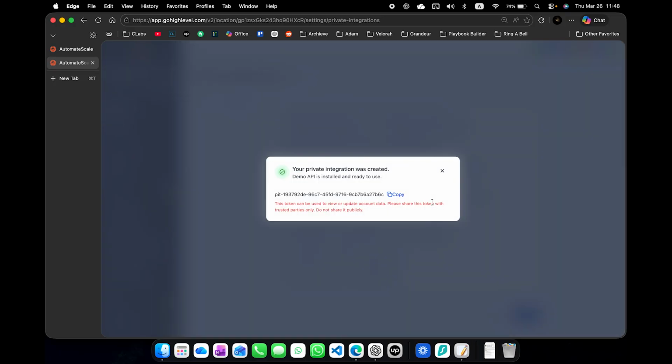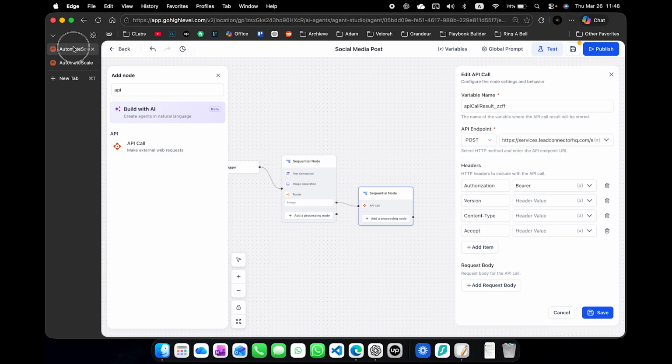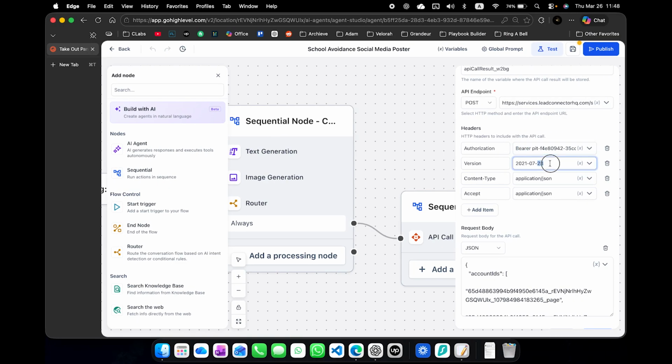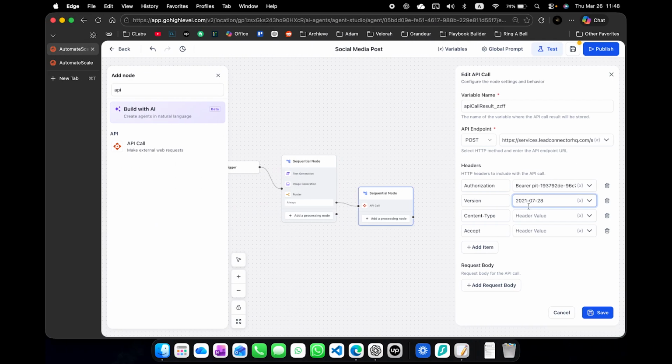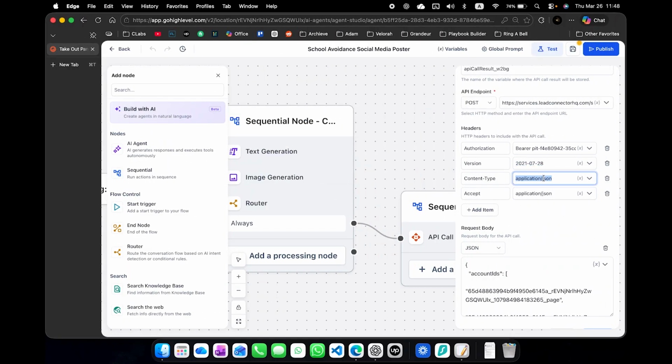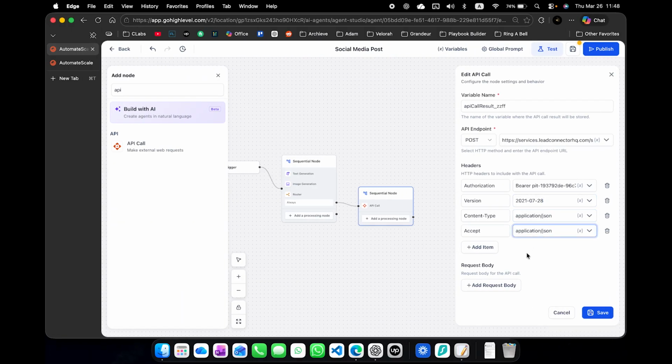You can just filter them and do them as you like, just to give permission for this purpose only. So here you copy paste the API, version is standard, content type should be application JSON, same as accept.